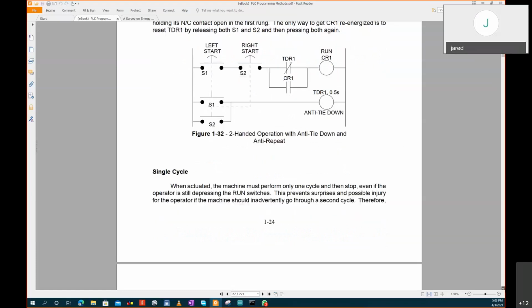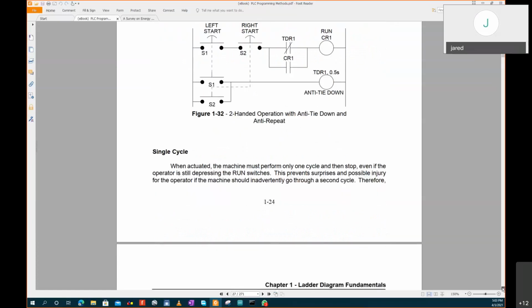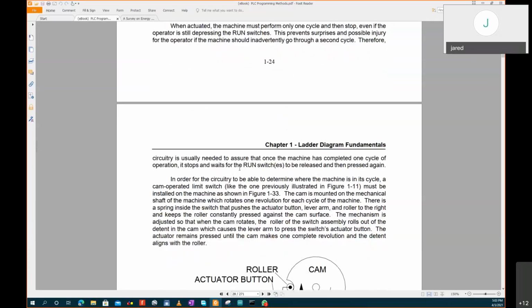So surprises and possible injury for the operator, if the machine should eventually go through a second cycle. Therefore, circuitry is usually needed to assure that once the machine has completed cycle 1, it stops and waits for the run switches to be released and then pressed again. So that's what I said.